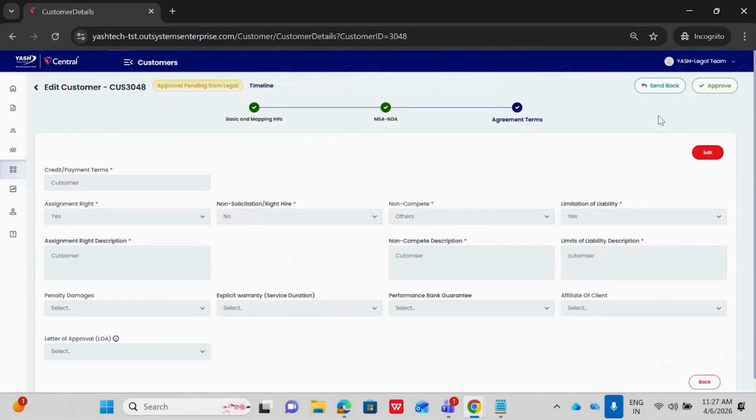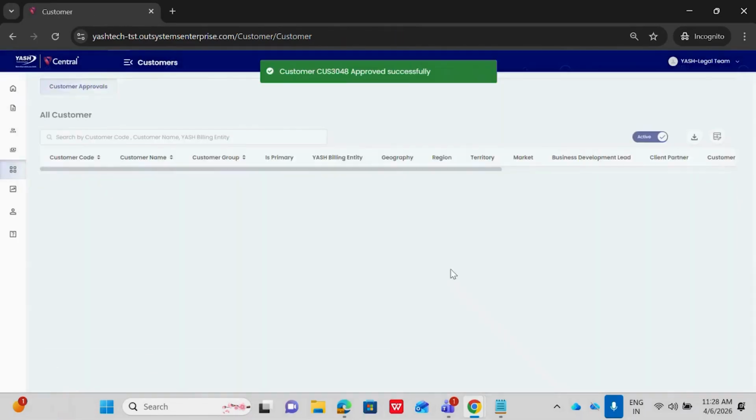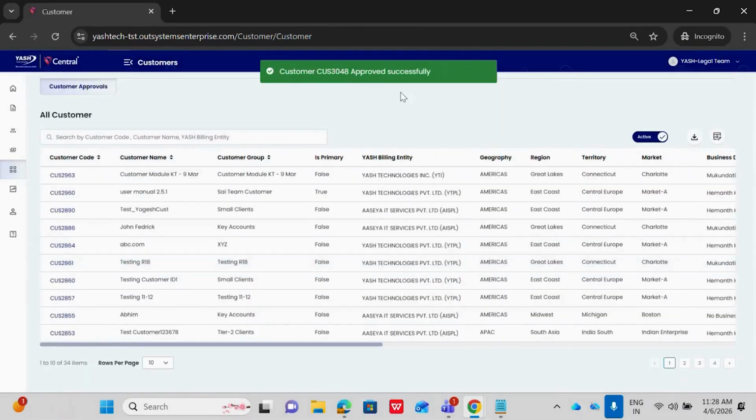Now, if the user wants to send back this customer, they can just click on send back. It will go to the CAM team member who created it for further changes. And if the user wants to approve, then just click on approve, give the comments and click on approve. Here we can see it has been approved successfully.